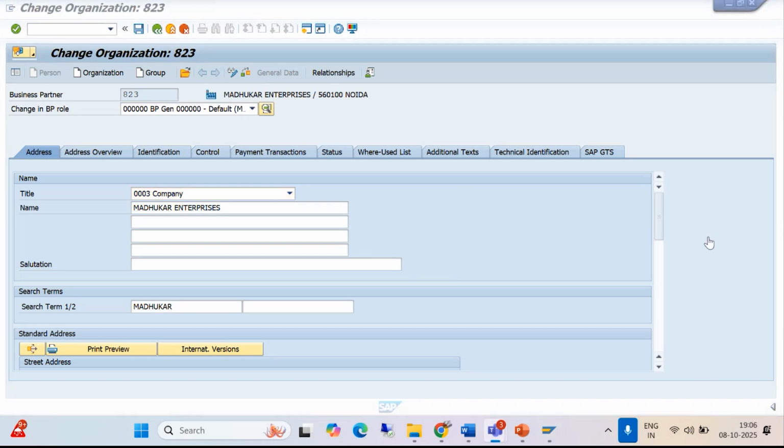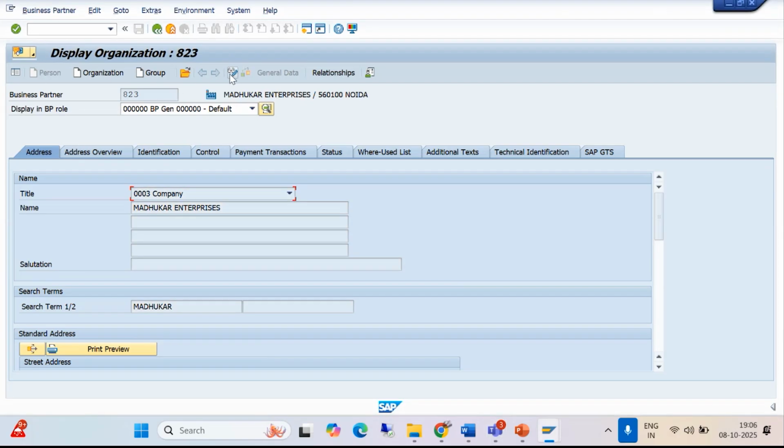Sorry, it was not in change mode. If you see here, this is change mode. So you have to click here first. If it is in display mode, you have to click here. The spectacles and pencil-like symbol is there. Now click here, and it will turn to change.